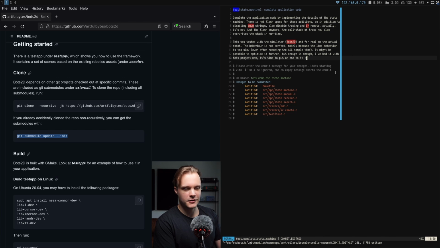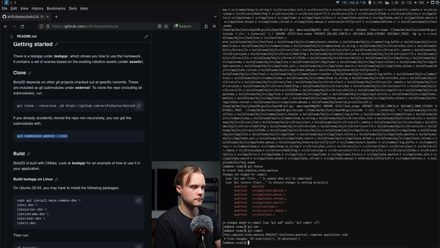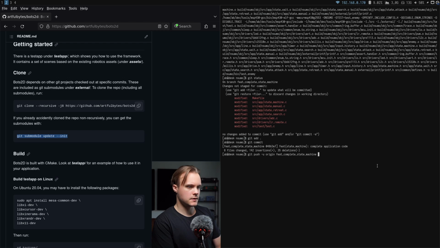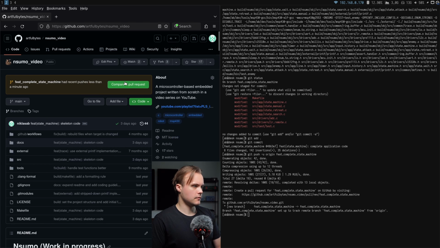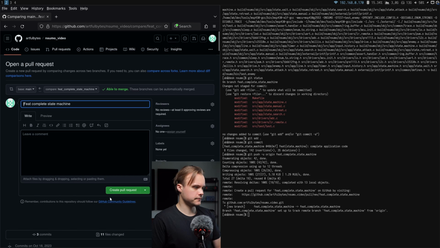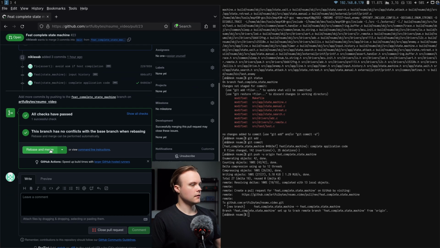As said, I could probably optimize this even further to make the ADC faster and maybe even make the enemy detection faster. But I've had enough with this project now, and it's time to put an end to it. Pushing the branch, the Nsumo, create a pull request. Yeah, all checks passed, so then I can rebase and merge.